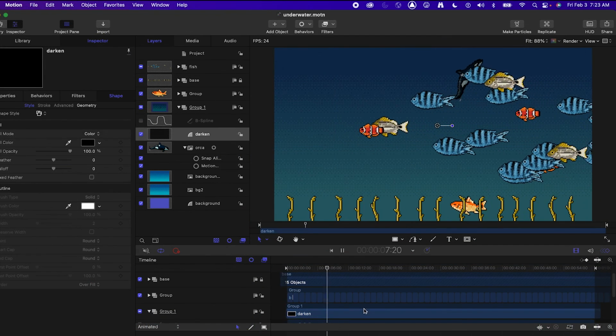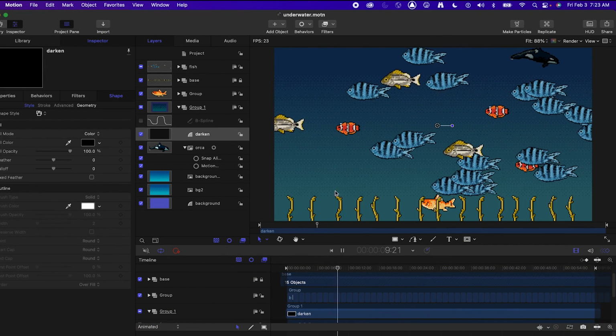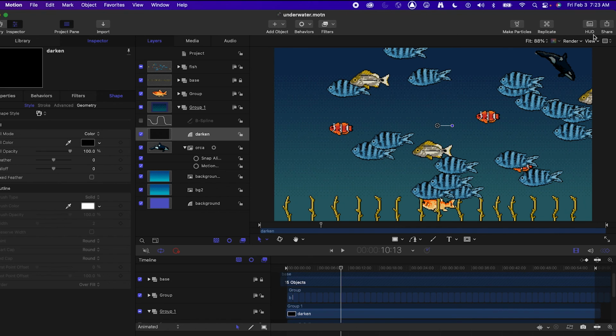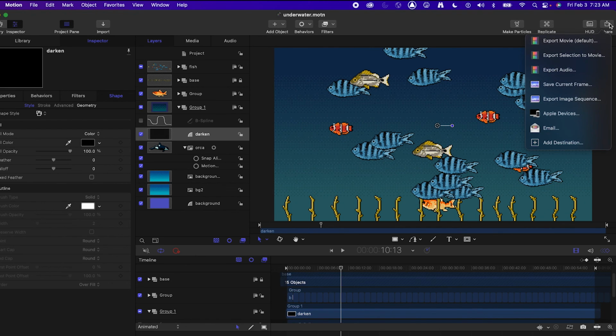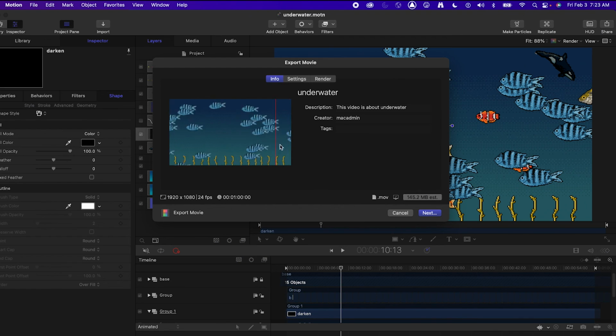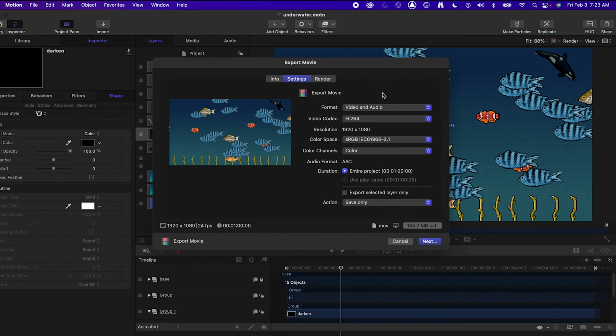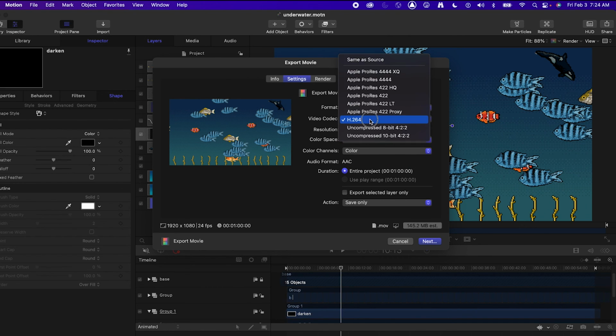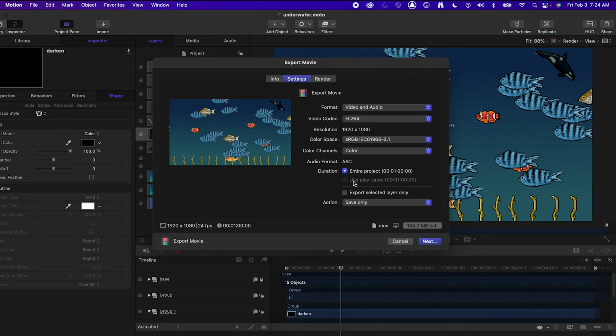Okay, so when you're ready to export, don't forget to save your work, and then go up to the upper right hand corner where there's this share button, and go ahead and select Export Movie Default. The settings you're going to need for this project, if you embedded audio, you'll want to select video, audio. H.264 is what we're going to be using. That's what we're going to be exporting. You should export the entire 1 minute piece.